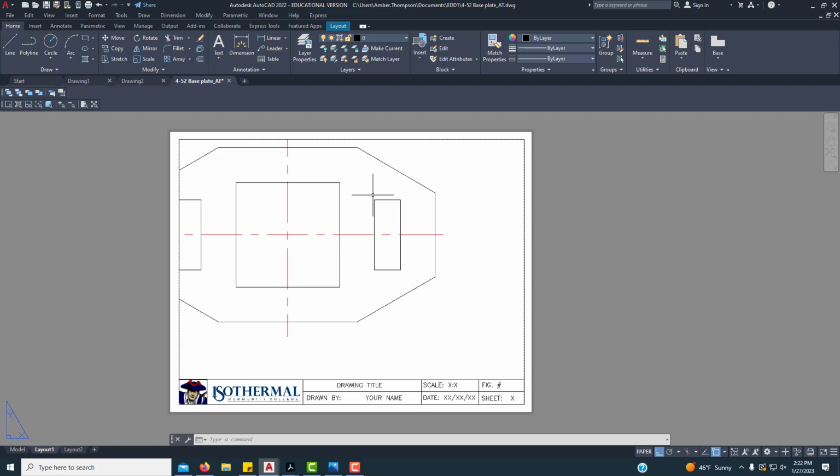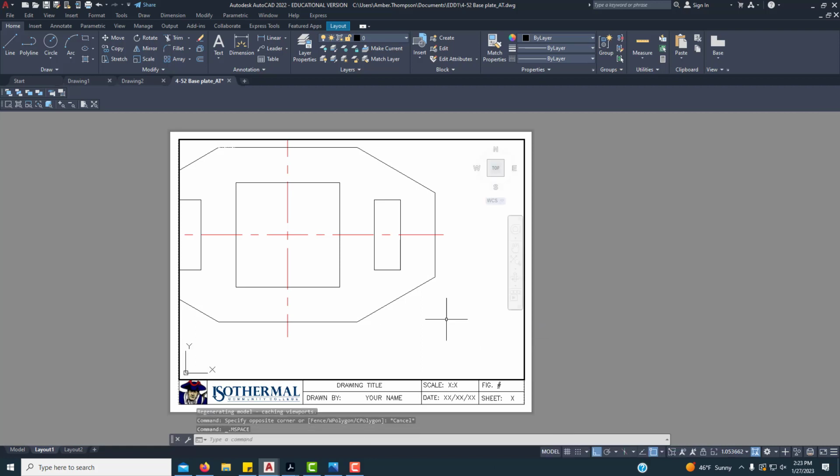But this is called paper space, and you can see right here on the lower right next to ortho it says paper. What it allows us to do is set up our paper size that we're going to print to, and then it allows us to scale our drawing to what we need it to be scaled to. So in order to scale our drawing, I'm going to double click inside here.